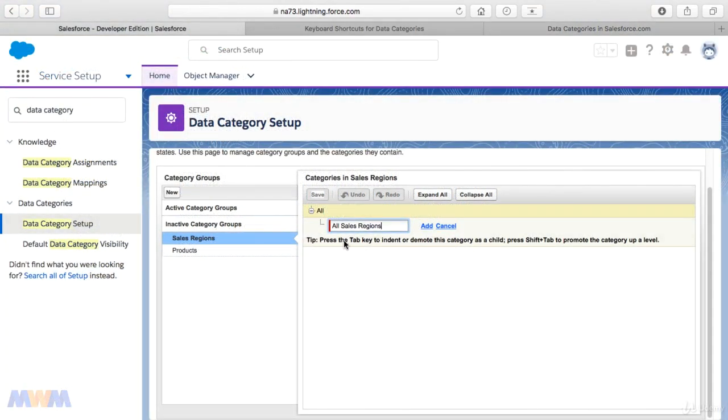There's also a tip here, so some other keyboard shortcuts that you can do to promote or demote categories. You can shift tab to promote the category up a level, for example. And this is all like a folder structure of how to organize your knowledge articles, okay? And these are data category groups.